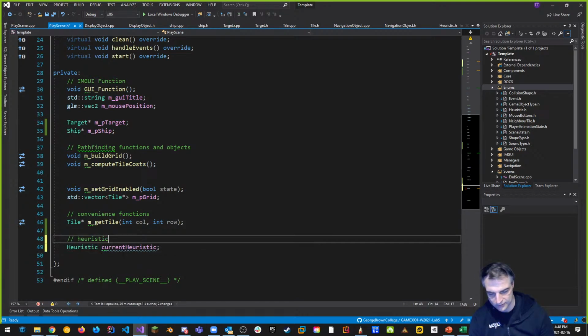So heuristic is going to keep track of my current heuristic, which is it Manhattan or is it Euclidean? Okay. So this is going to help us switch between one thing and the other thing. Wonderful. All right, cool. I like it. So far we're cooking, right?